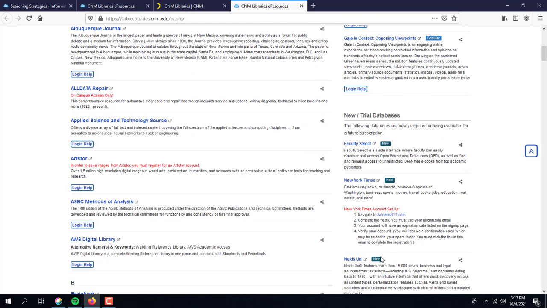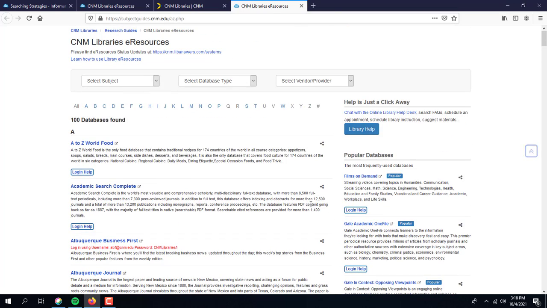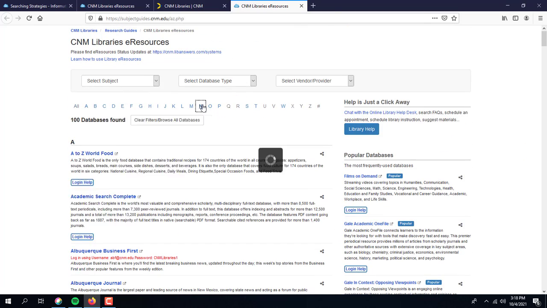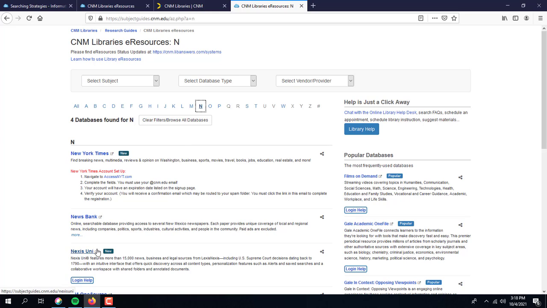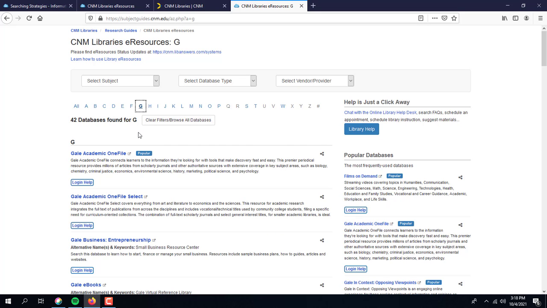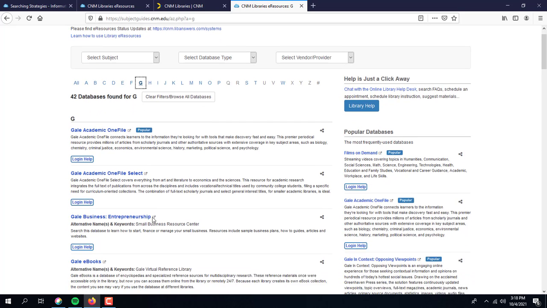And we still have Nexis Uni listed as a new database. You can also just click on N and that would bring you to Nexis Uni, along with all of our other N databases. Or you can go ahead and just click on G and you can see all the Gale databases we have, which we have quite a few.